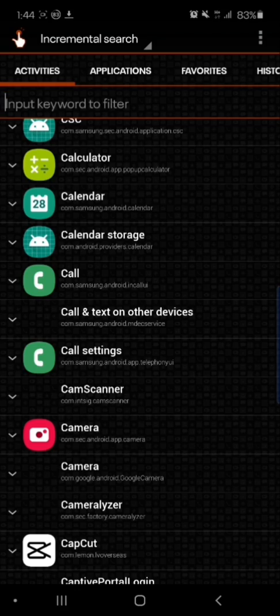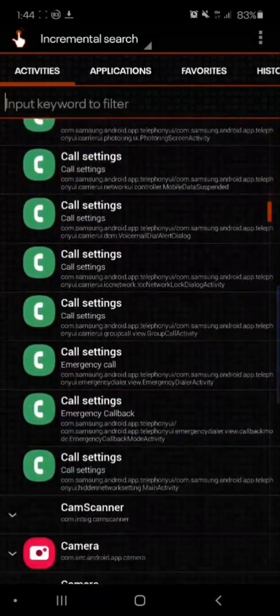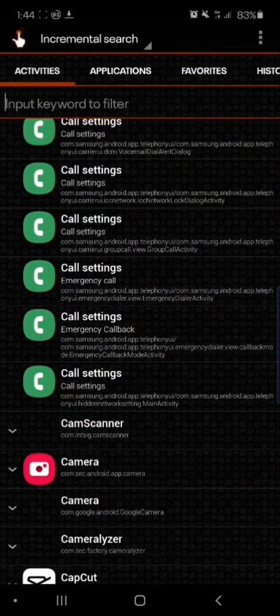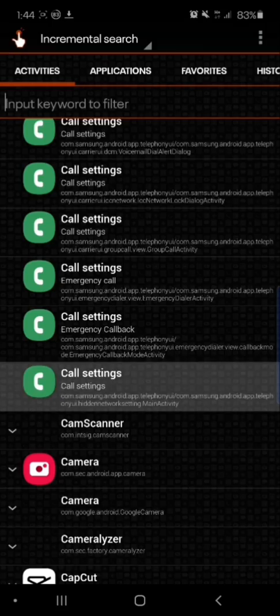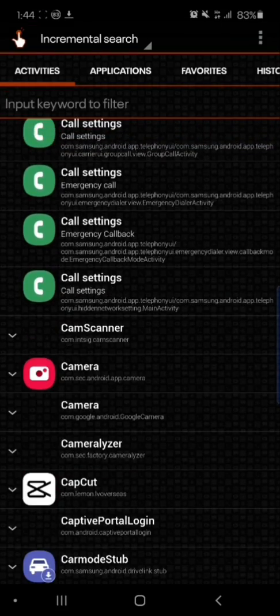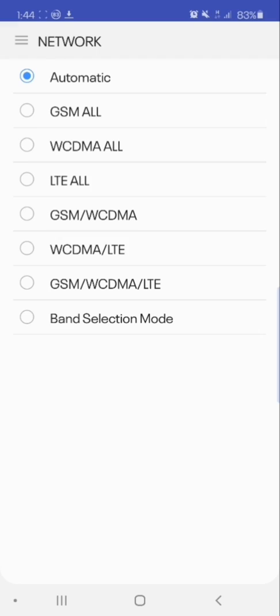Expand the Settings entry and search for the name that ends with hidden network settings, that main activity. Here it is. Open it. Mark as your favorite. After that, press try to be sure that this is the app that you're trying to open. Yeah, this is the app.